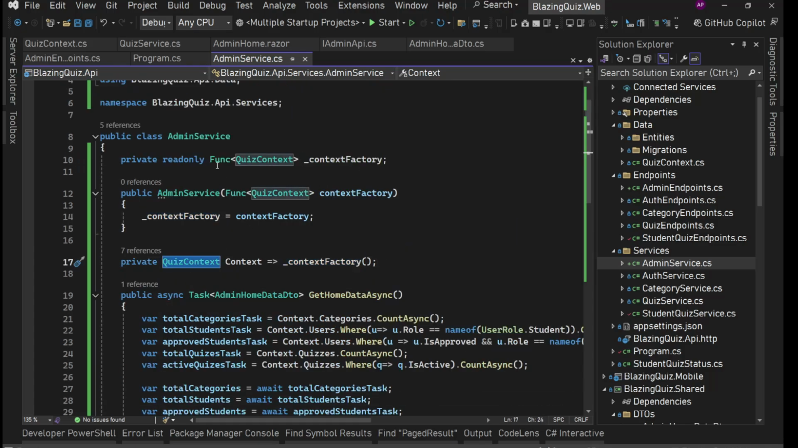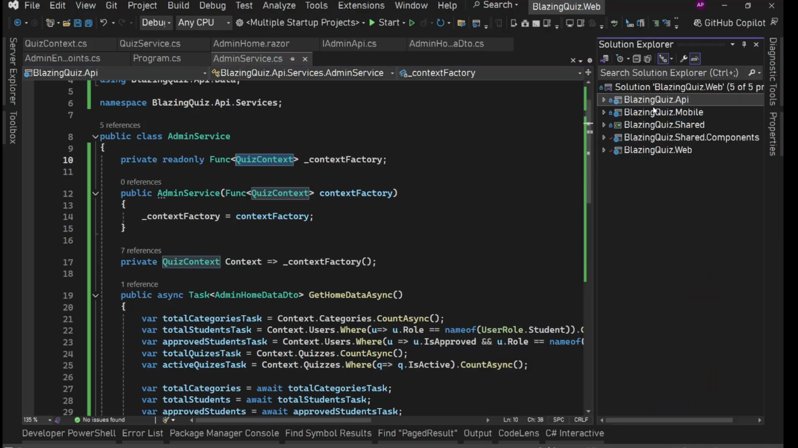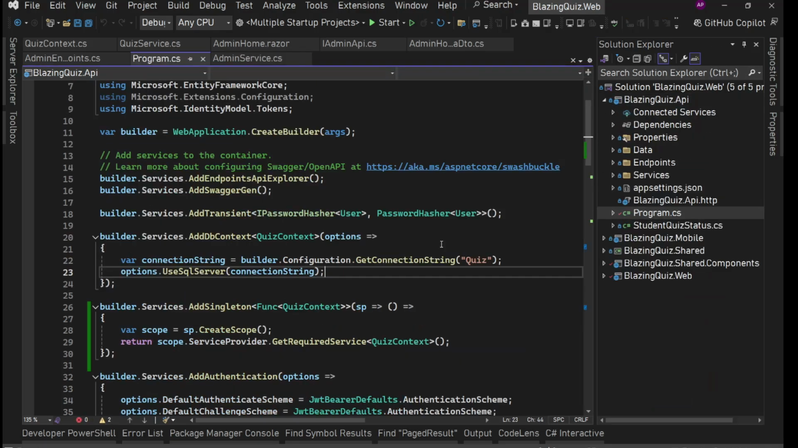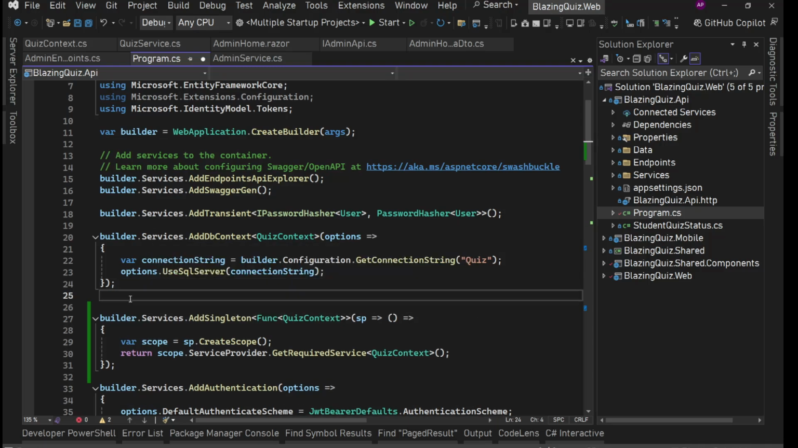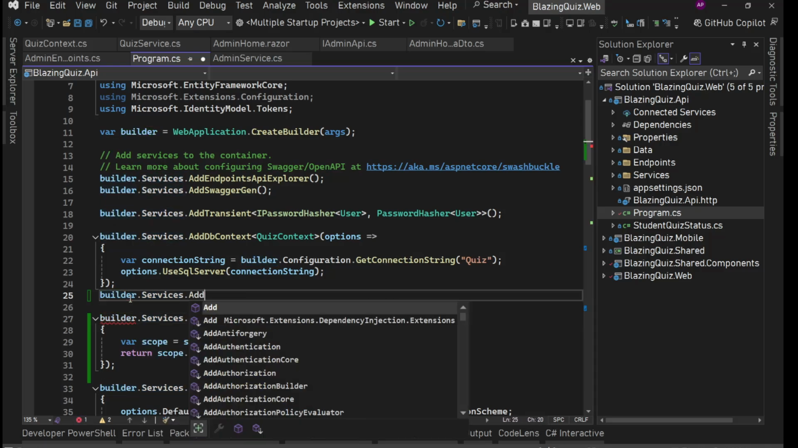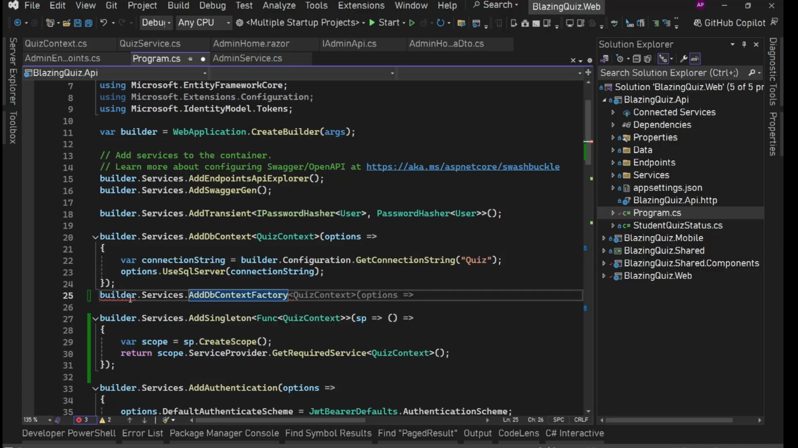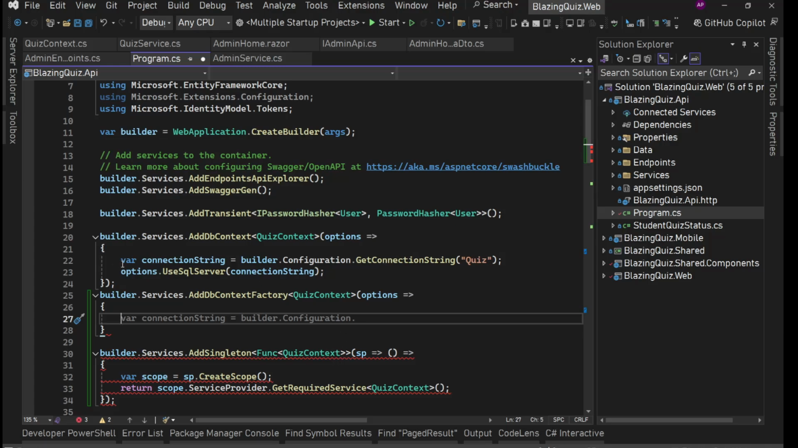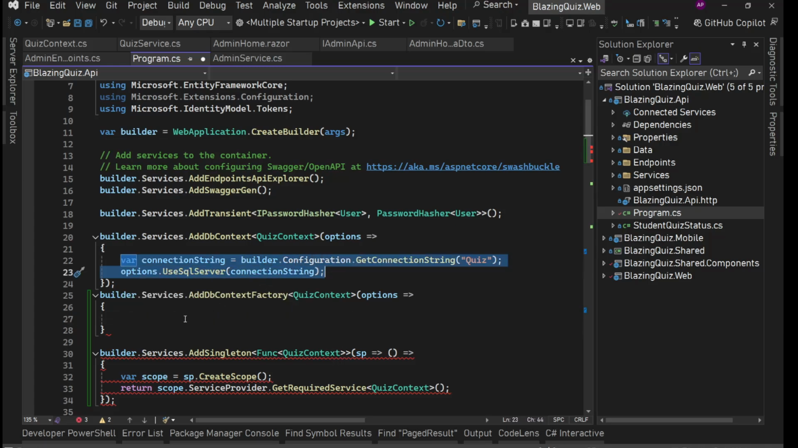Now, while this is good, it has its own pros and cons, but this is a direct DB context, so this framework provides us with a DB context factory. So it's better to use that. What we can do, we'll simply say builder.services.AddDbContextFactory. Here we can simply define QuizContext, and here also we can do the same thing.